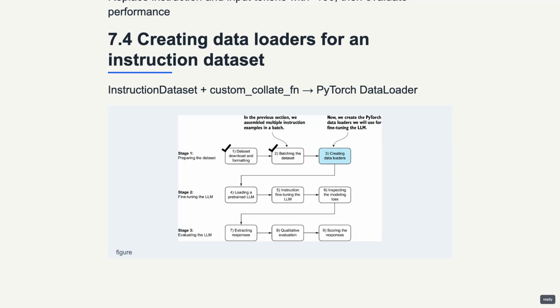Track the flow from raw instruction data to prepared batches, then into training and evaluation. The figure ties the earlier pre-processing steps to the loader setup, so the whole path to fine-tuning stays organized.